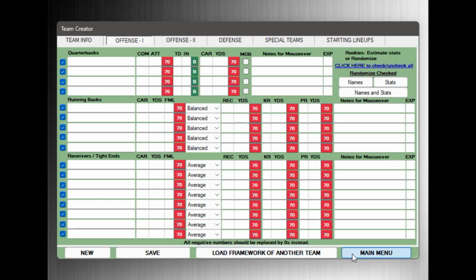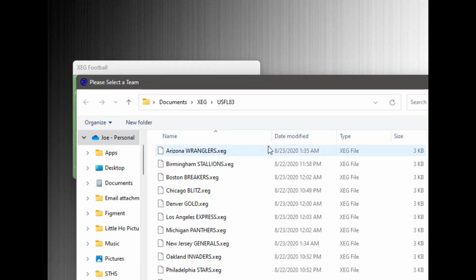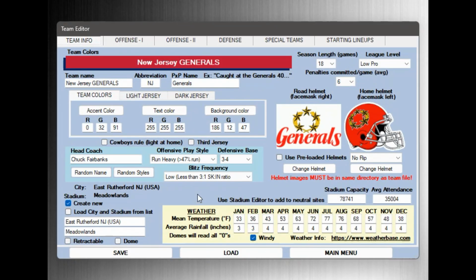So I'm going to jump back and we'll go to the team editor. And it's going to look exactly the same. Now I have the USFL loaded in here already. So let's load up the New Jersey Generals. I'm from New Jersey. I went to some of their games as a youngster. So let's take a look.